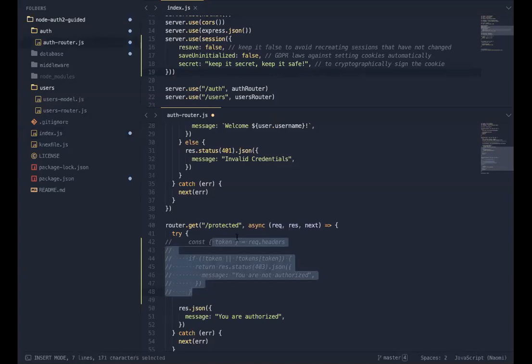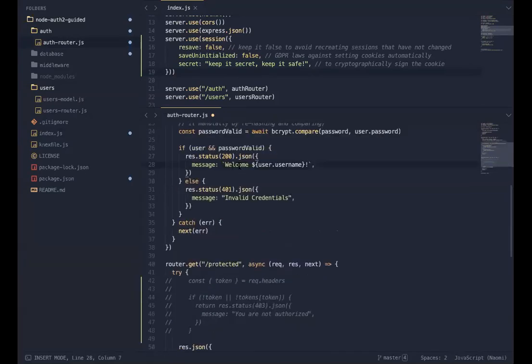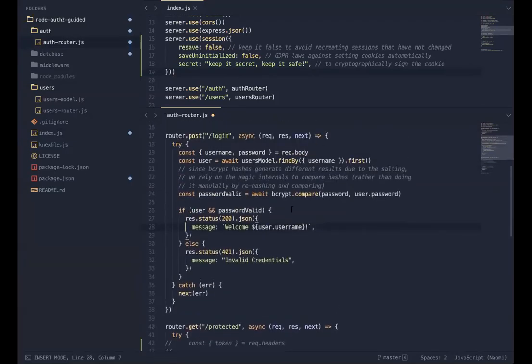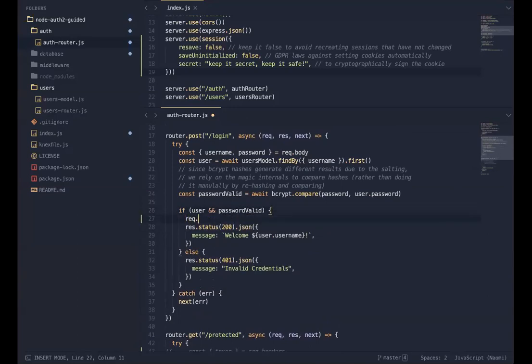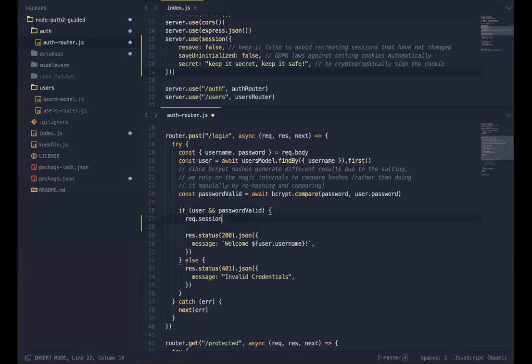All right, so now in our login, instead of doing what we were doing before, instead of generating that random token and sending it through as the payload, we now have this special object that we can work with, which is request.session. Okay, request.session is this object that Express Session gives us that can essentially hold any data for the current session that we want.